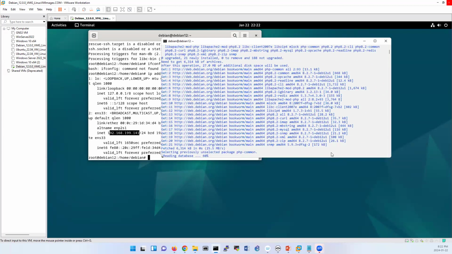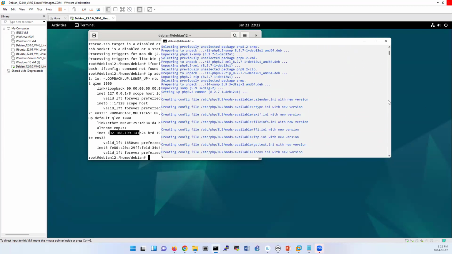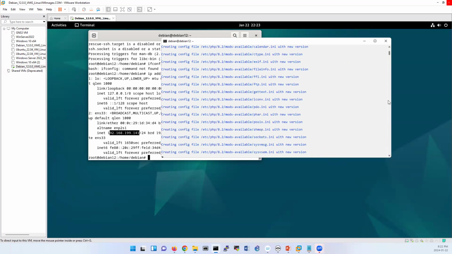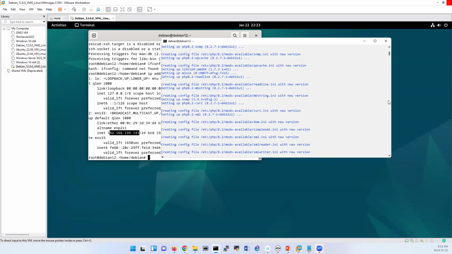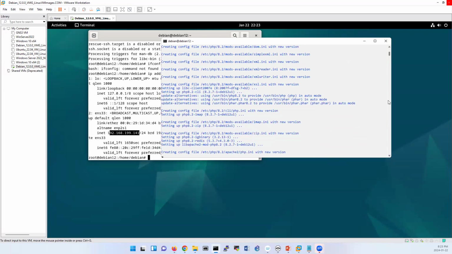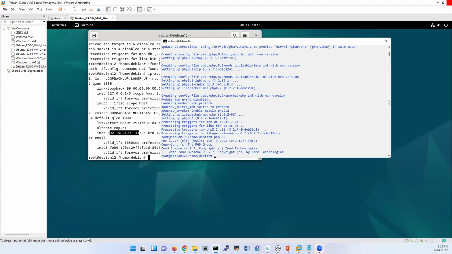And that installs PHP on Debian. Once you did this step, then you can do php -v. That shows your PHP version is 8.2.7.